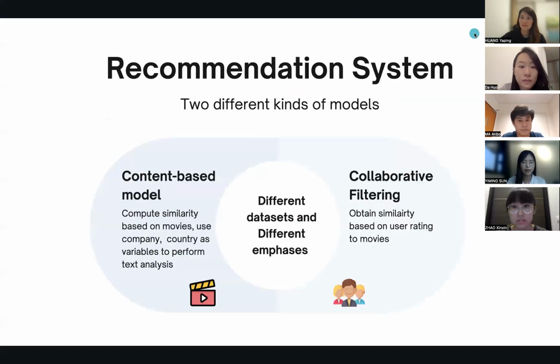Next, I will hand over to Amber to introduce our recommend system. Thank you, Yiming. For our recommendation system, we will have 2 different kinds of models. One is the content-based filtering system, and one is the collaborative filtering system. And I will be introducing the content-based model first. Next, please.